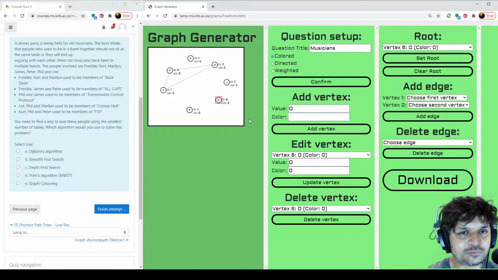Okay, so to delete a vertex, I just clicked on it and pressed the delete key on my keyboard. So it was easy enough to do. And to add another vertex, I just put the O and hit add vertex, and there it is. Okay, so Freddy, James, and Peter were in a band. So that means Freddy needs an edge to James, Freddy needs an edge to Peter, and Peter needs an edge to James. So that means they now can't share a table.